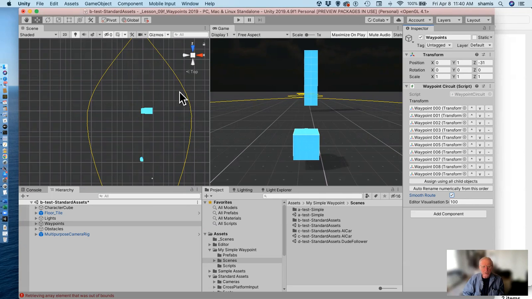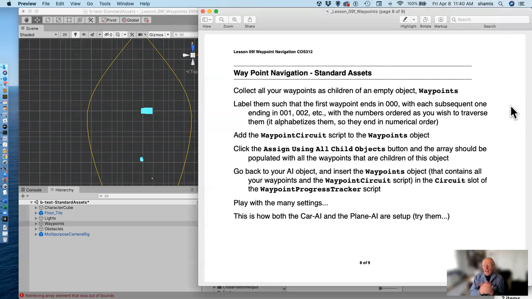This is a cubic spline that goes through all the different points. And the editor visualization is how many segments that line has. When you start to get a really long route, it can start to have kind of straight line segments, and you can increase that editor visualization setting. But I believe that's only visible in the editor, in the scene view. It's not something that's part of the script. So having done that, having pressed the assign all child objects button, we go back to our AI object and we insert the waypoint object that contains this waypoint circuit script in the circuit slot of the waypoint progress tracker.